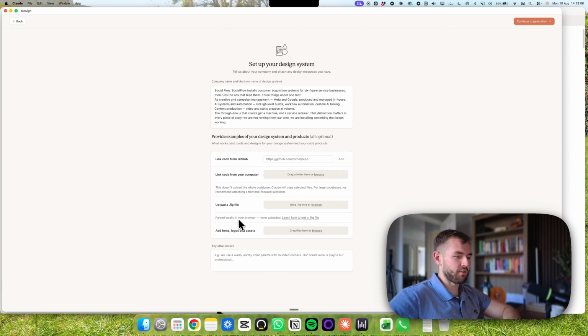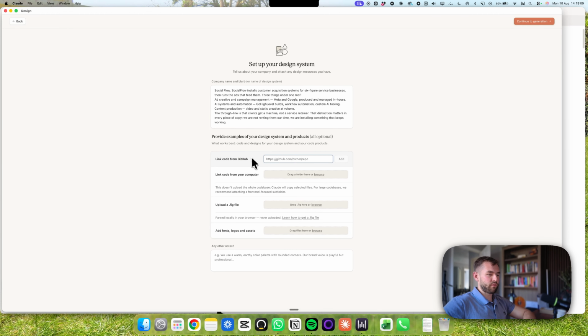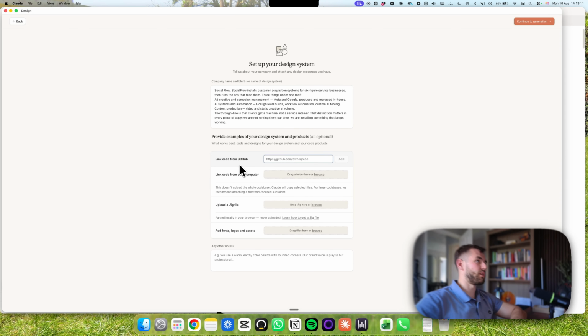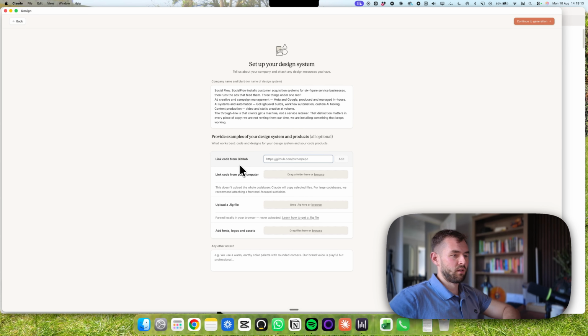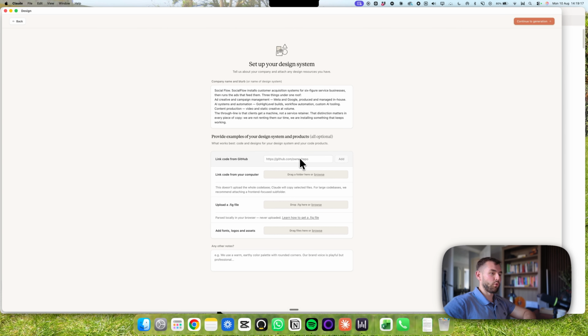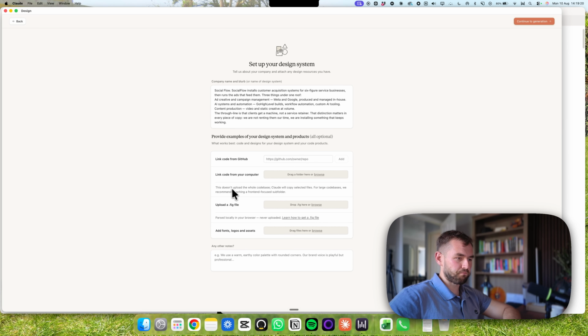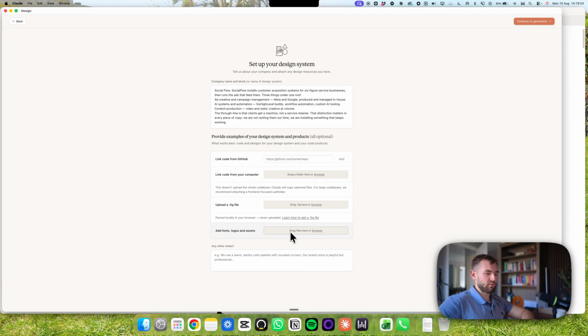And then what we're going to want to do, this stuff, GitHub is a website where you can get basically what other people have built with AI and automatically load it into yours. I'm not going to do that right now, just to keep it simple. What I'm going to do is just upload my fonts and assets.